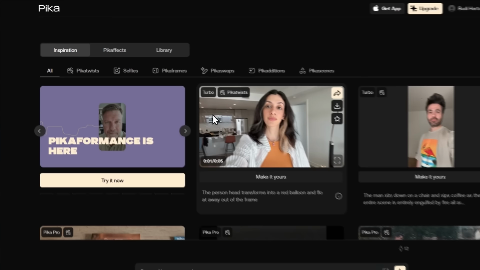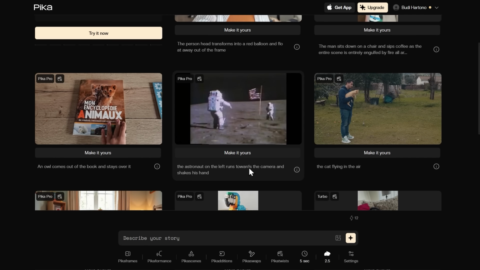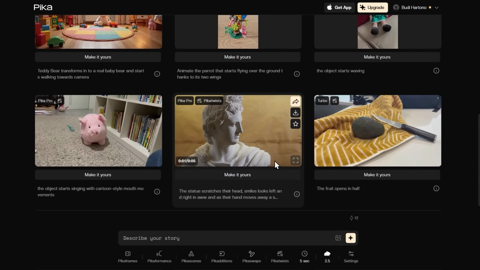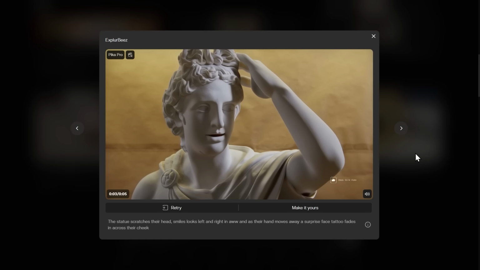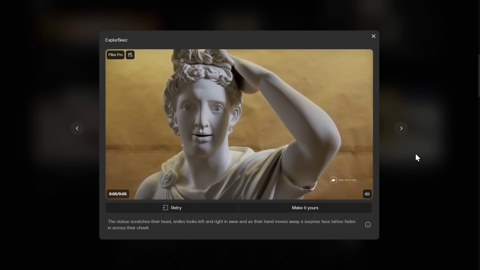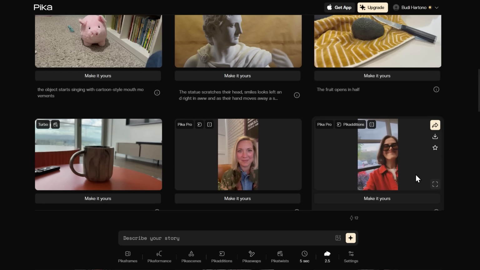Today we're checking out this AI video tool called Pika. Now I've tested quite a few AI video tools before, but this one feels different, not just in what it can do, but in how it lets you create. So in this video, I'm going to walk you through what it does, how it feels to use, and whether it's actually worth your time.